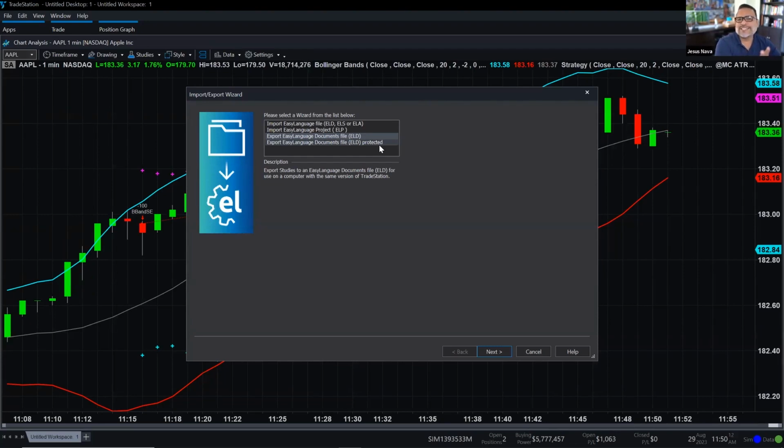So only use protected if you want to share some code with someone and you don't want that person to have access to your intellectual property. Then you can protect it because it'll encrypt it and nobody can open it. So most of the time when I export code, I just do it regular, not protected, so that I don't have the issue that I don't see the code. So, export EasyLanguage document file.